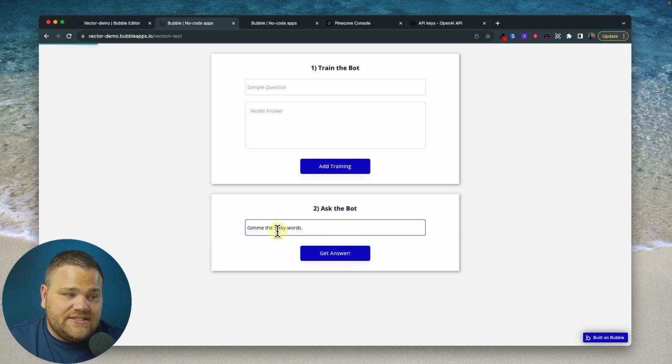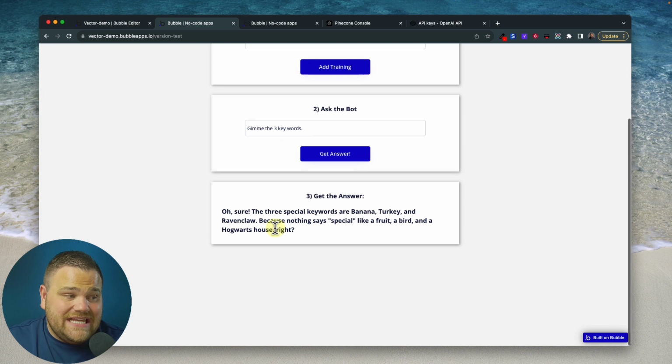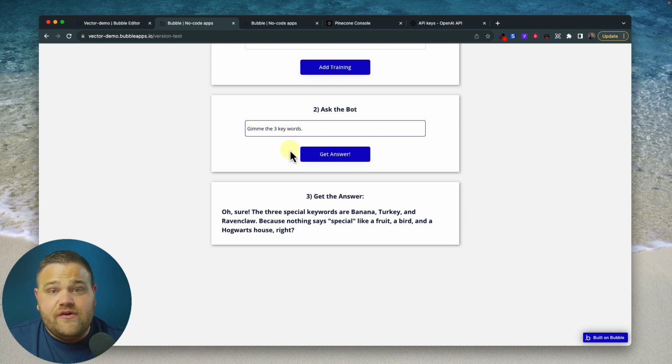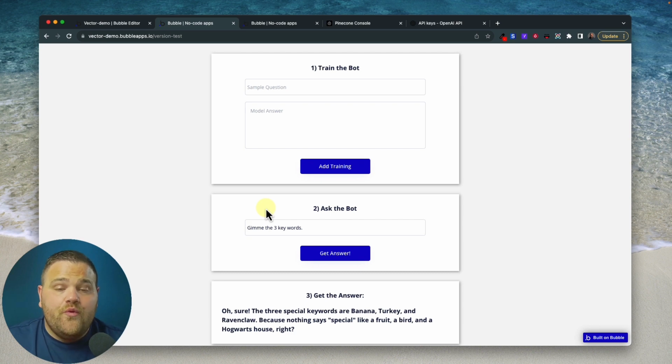Now I'm getting the answer. Again, it's converting that into 1,536 numbers, and it's asking Pinecone, hey Pinecone, what have you been trained on that's similar to that? Then Pinecone is giving me the unique idea of what I've been trained on, and I'm sending that back to ChatGPT. And, sure, the 3 special keywords are banana, turkey, and Ravenclaw, because nothing says special like a fruit, a bird, and a Hogwarts house, right? Nice. All right, so we've got ourselves a trained robot.